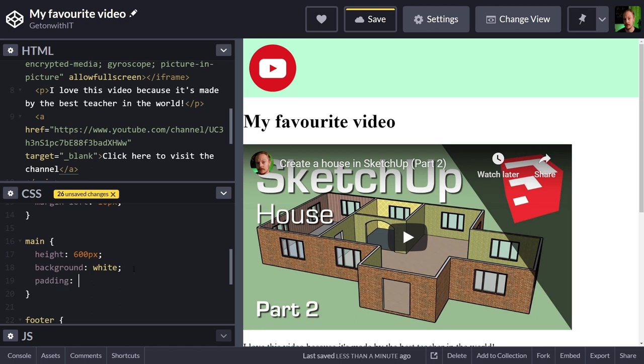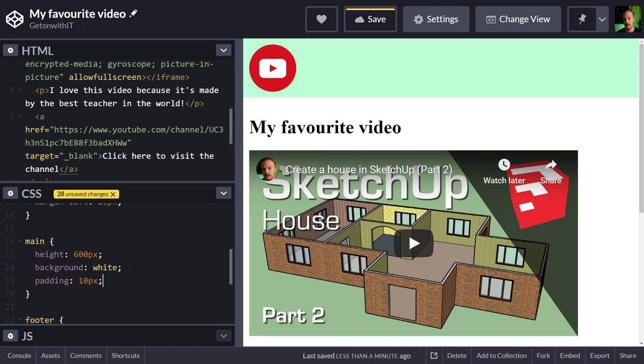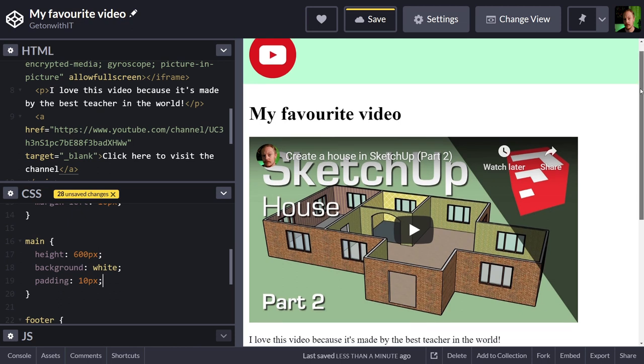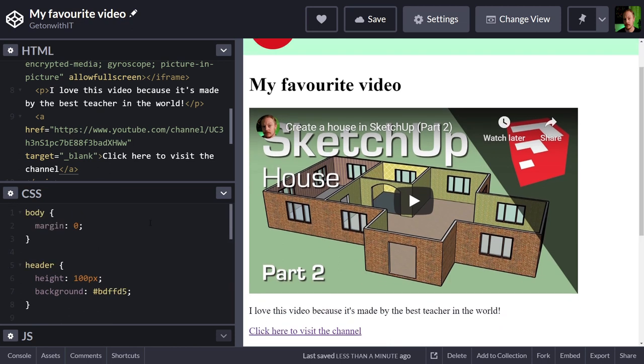Padding. And I'm going to put 10 pixels, which was the same as the image. So it's a small change, but it really helps to make the web page look better. The next thing I want to do to improve this web page is to change the font.